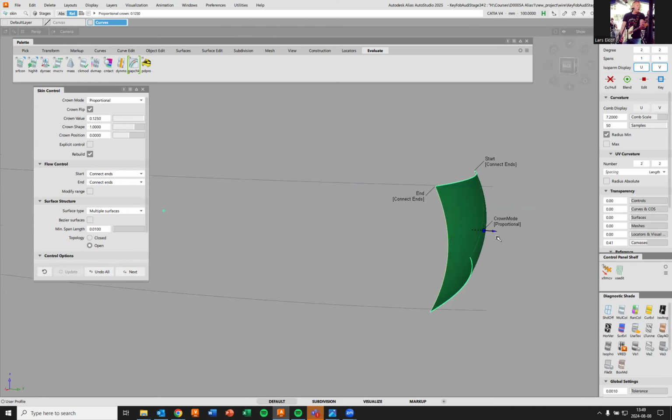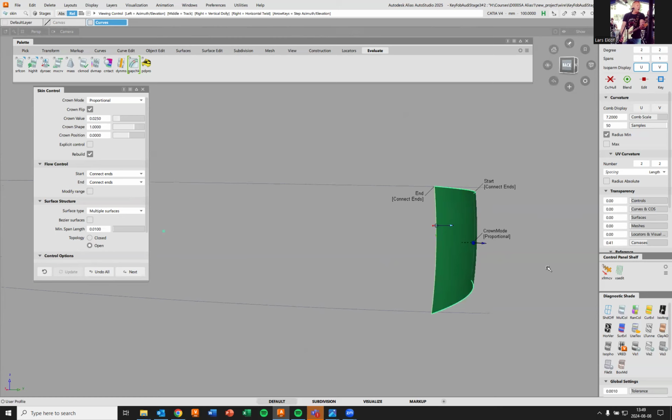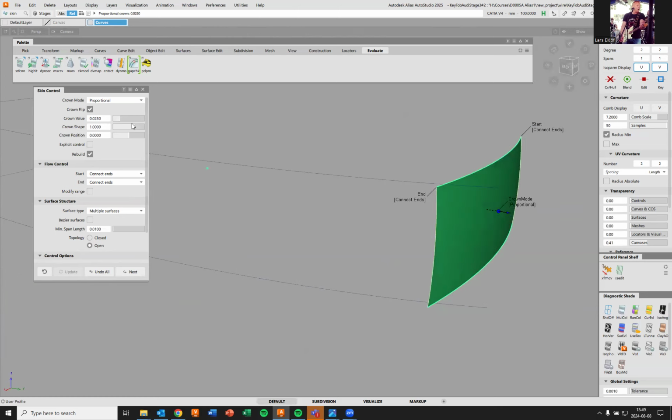Well, I have the car key in my hand here, so we just want a slight crowning of this surface. And I would say a value of 0.02 or something would do the trick for us. We can take 250 maybe. That looks nice, doesn't it? You can play around with all of these sliders here in the Skin tool if you want to.